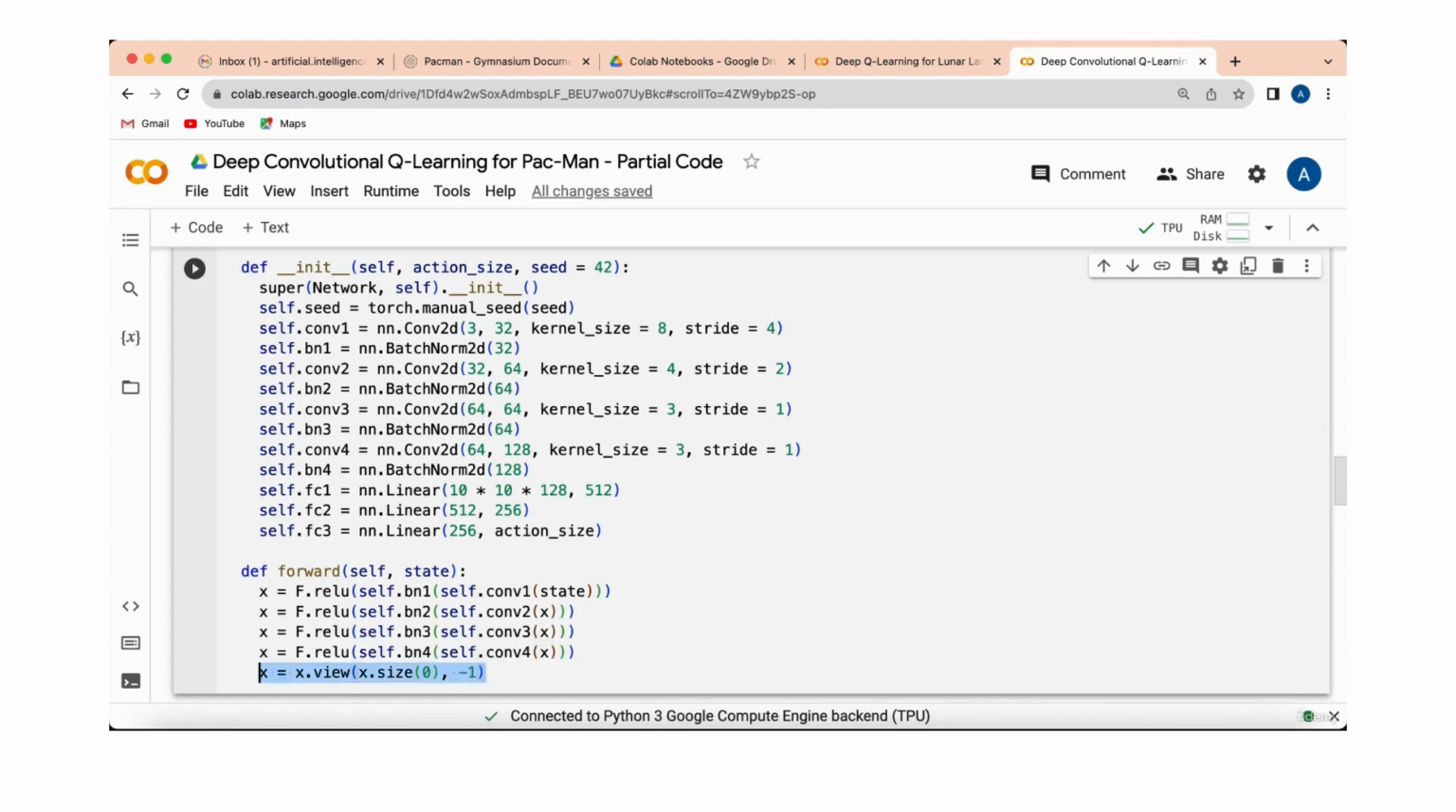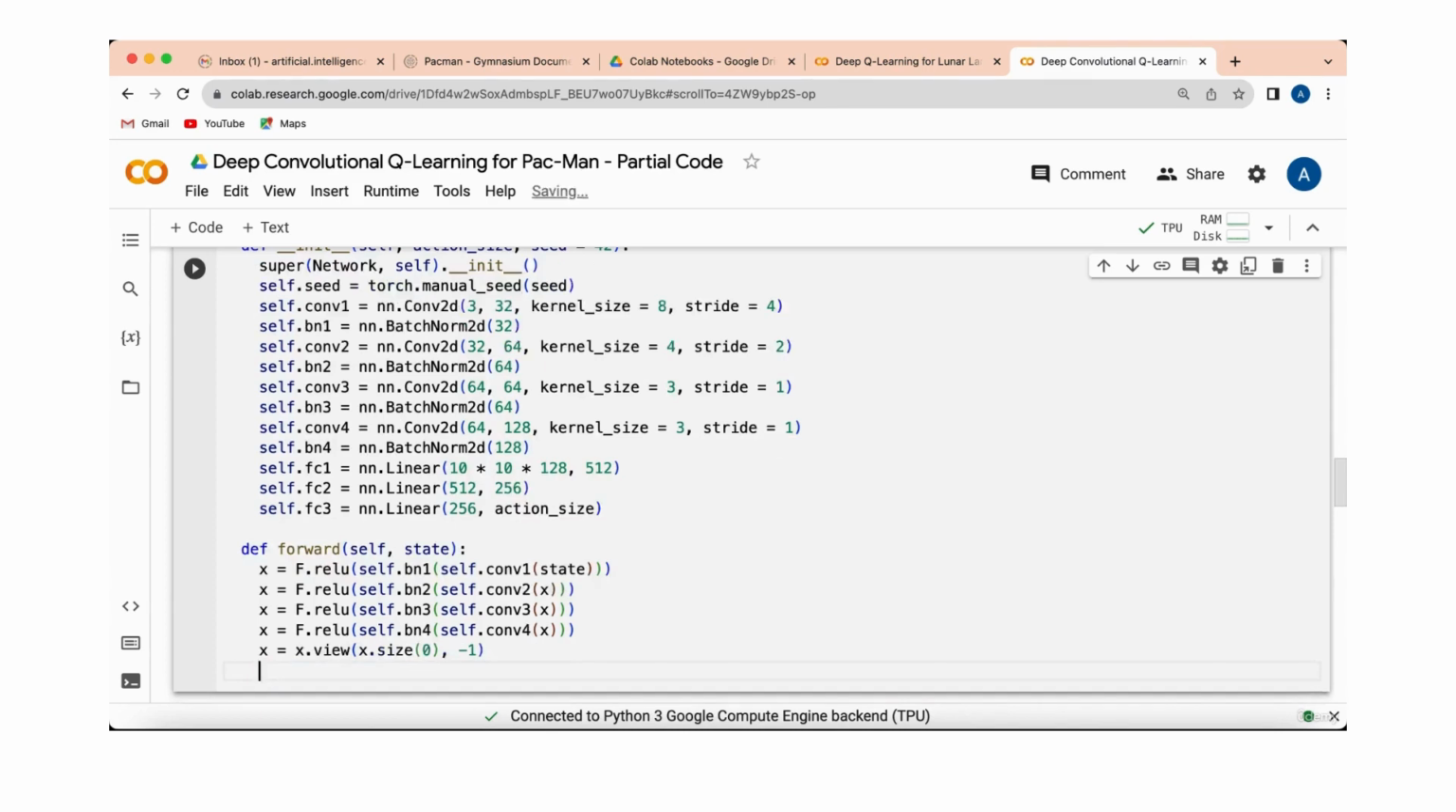And what does that do? Well, that reshapes the tensor so that the first dimension corresponding to the batch remains the same and the other dimensions are flattened. Okay, so that basically flattens the tensor while keeping that first dimension of the batch. Okay, perfect.